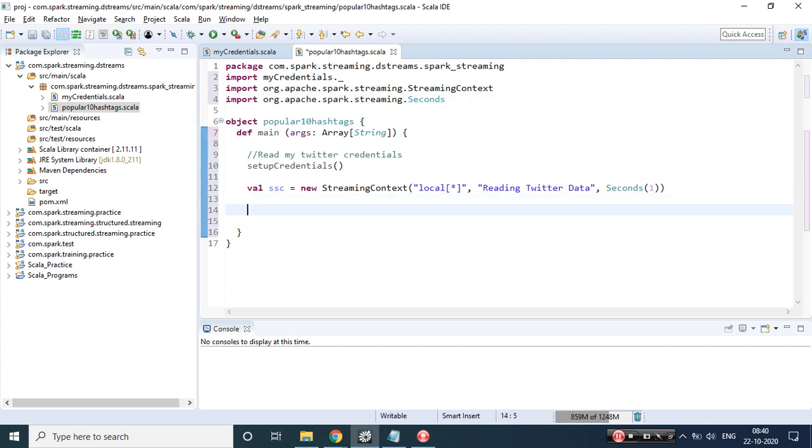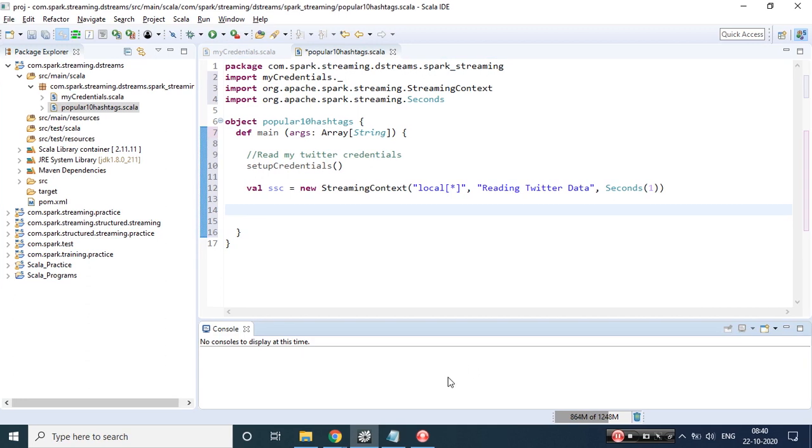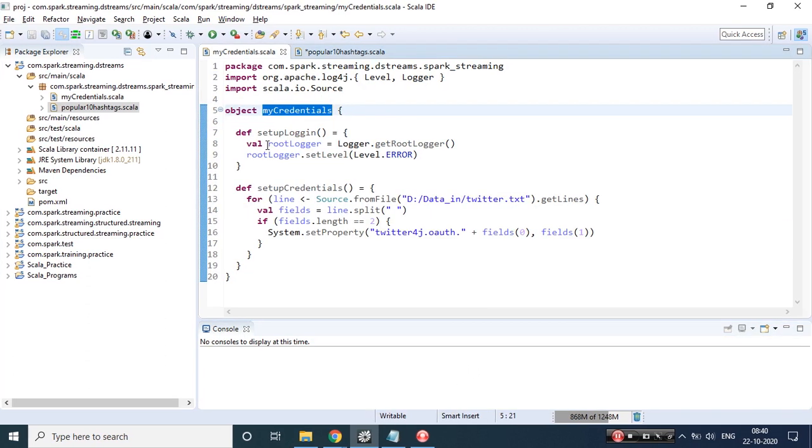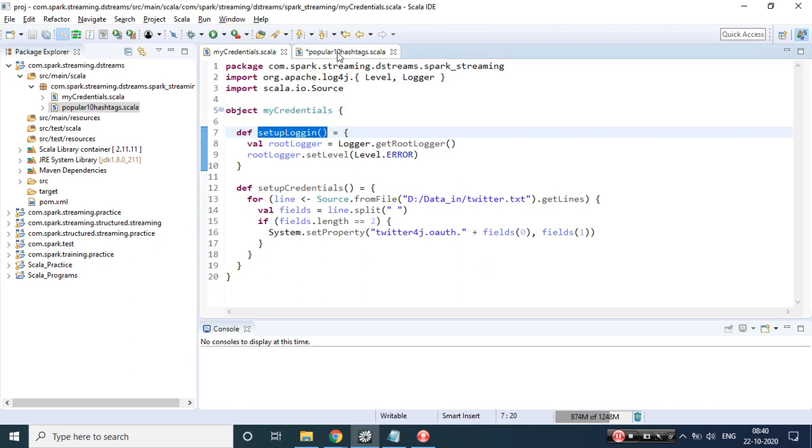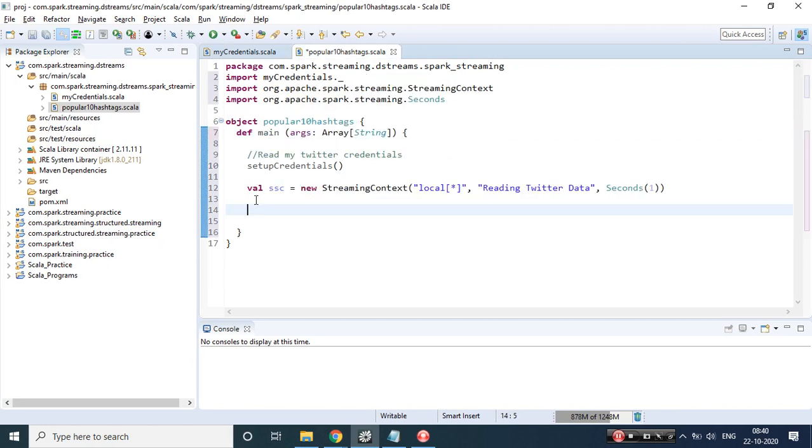Now once the streaming context is ready, if I get certain issues in my program, there will be a lot of warnings and errors coming. So I don't want that. Remember, I have created a method for that, which is nothing but my setup logging. Let me take that and let me call this over here.